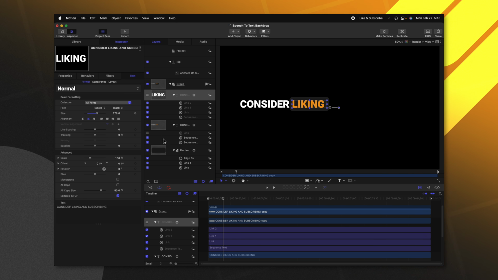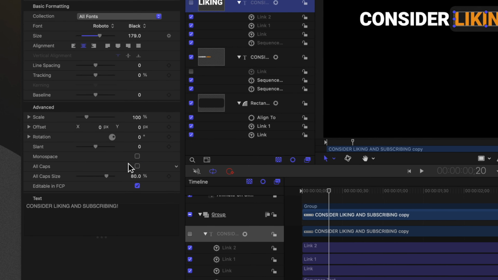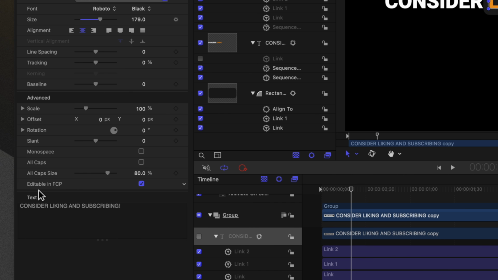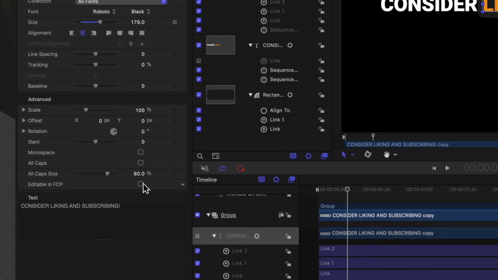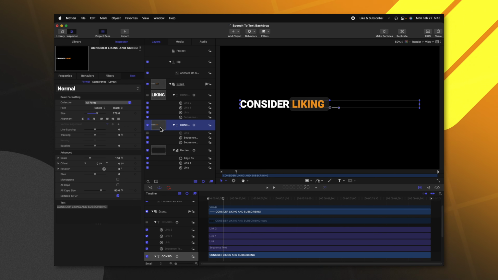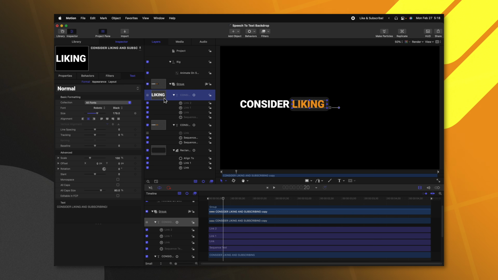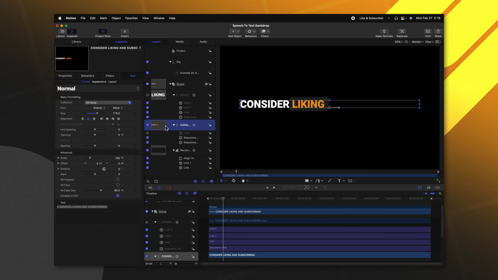Another thing that is very important, make sure you select your secondary text layer, come on down to the bottom and find this editable in FCP. Go ahead and uncheck that. That will make it so just this primary text layer is selectable. That way you don't accidentally select this invisible layer, which cannot be changed at all because it is linked to the primary layer. So I have all of my parameters set up.